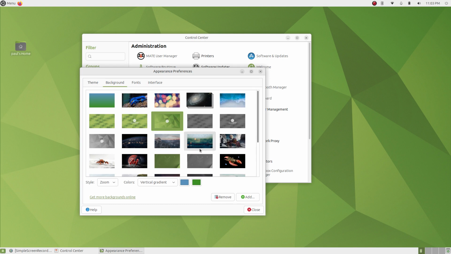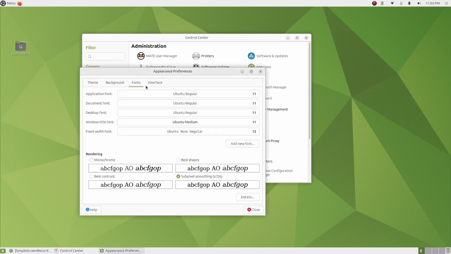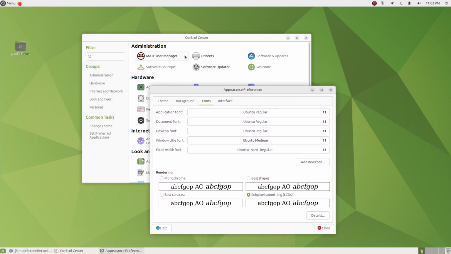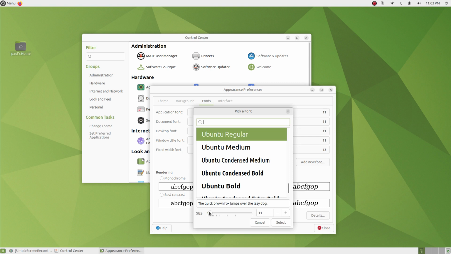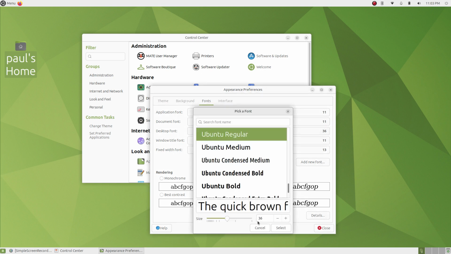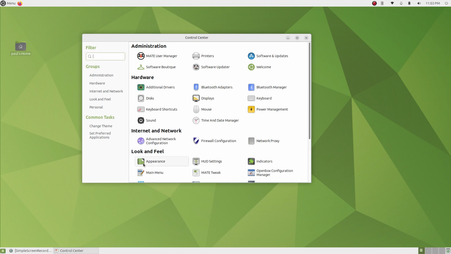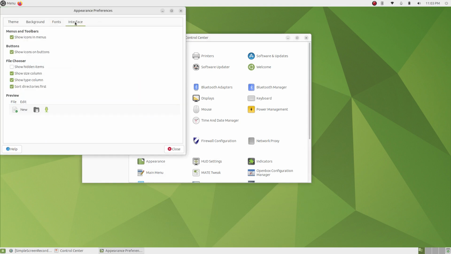Here are your backgrounds again, or right click on your screen, change background also here. Don't forget the fonts. If you are the type that has a difficult time reading things, you may want to address maybe getting the fonts a little bigger. I'll use Paul's Home as the example here of desktop font, and I'll click this to something ridiculously large. There you go. Paul's Home is now huge. It's 36 font on the desktop. I'll put this back to 11 manually, and you can see the difference. Close. That was under appearance. There's only one more tab I skipped over, which is that one.